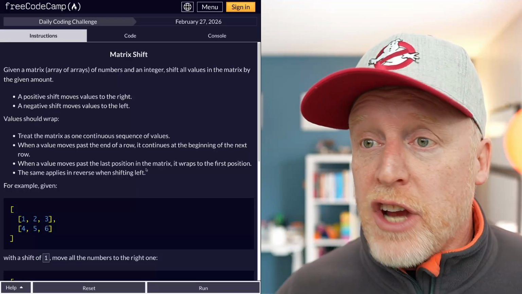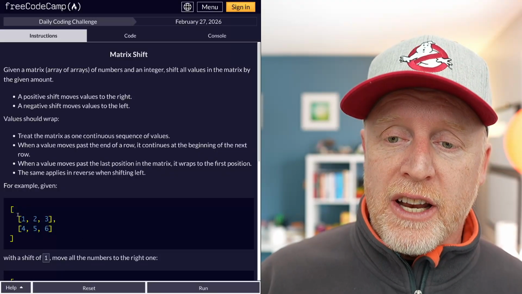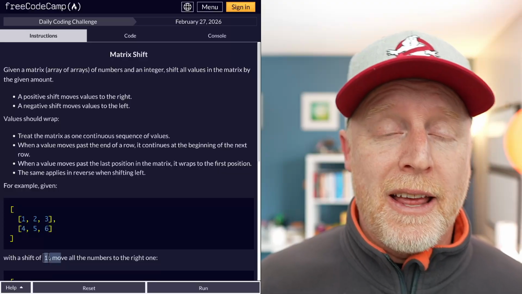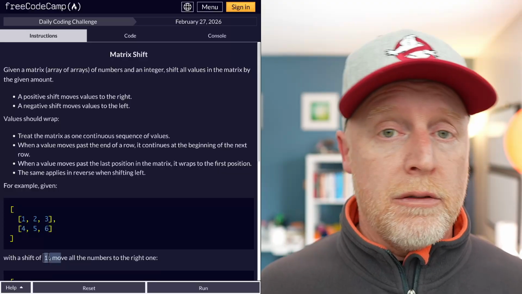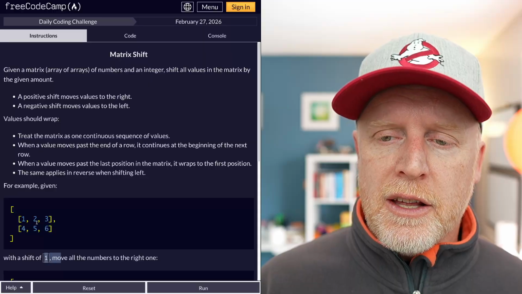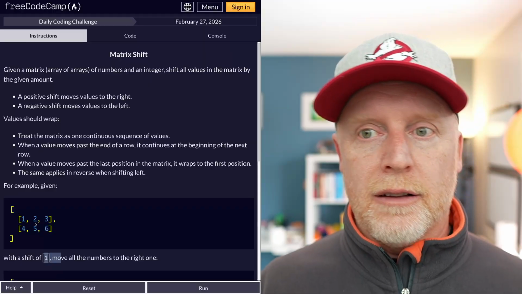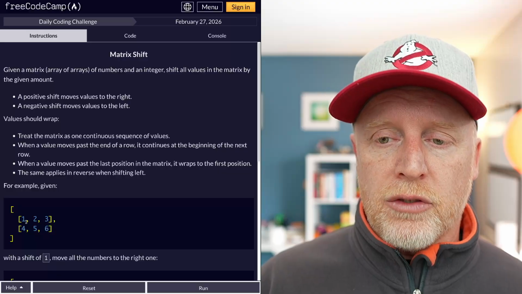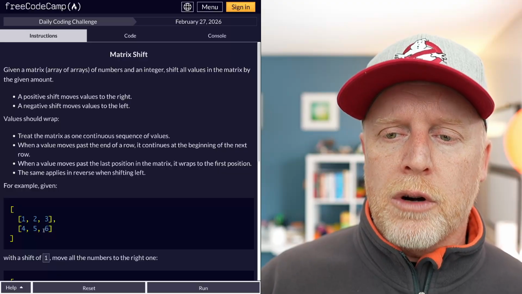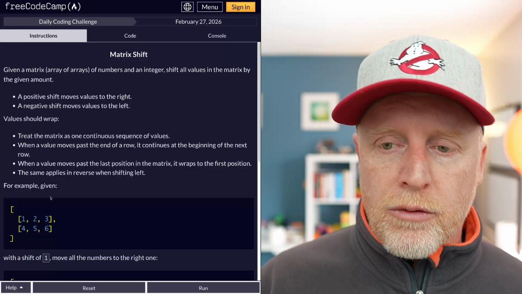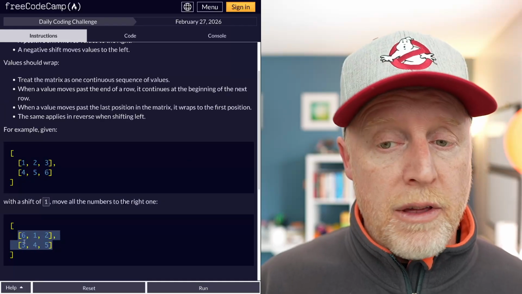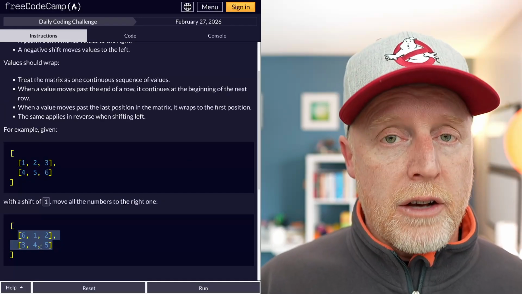Hello team, today's challenge is matrix shift, where we are given a matrix along with a shift number, and we have to move the contents of the matrix left or right. In this case, if it's positive, they are moving right, so 1 becomes 2, 2 to 3, 3 to 4, and 6 being on the end wraps all the way around to the beginning, so it ends up looking like this with 6 at the start, everything else in place.